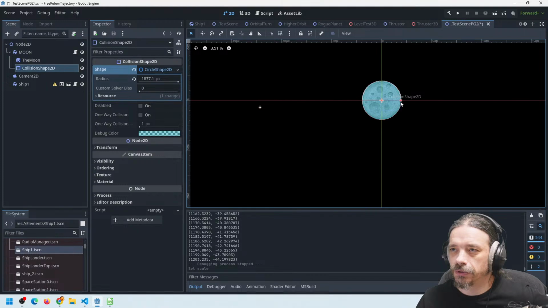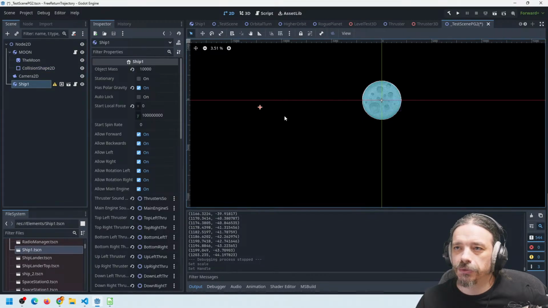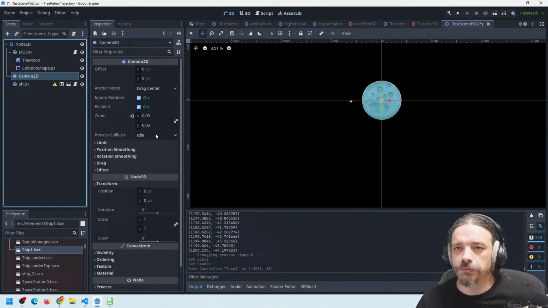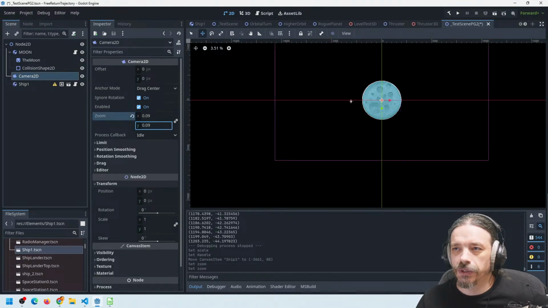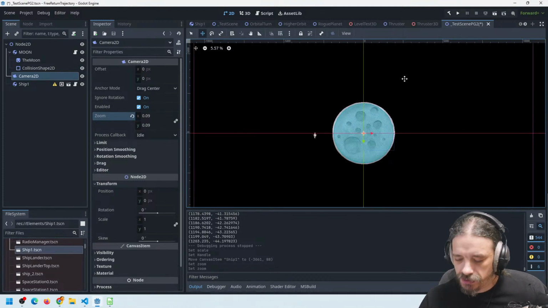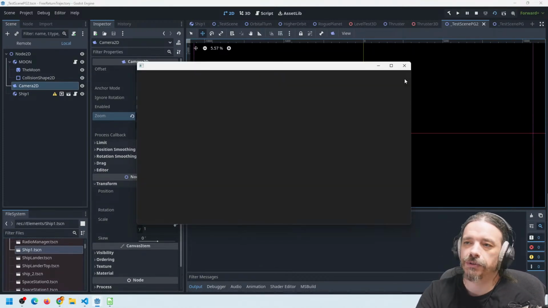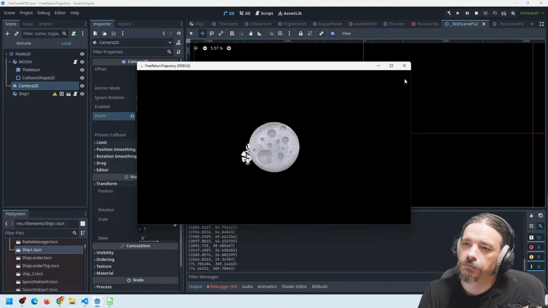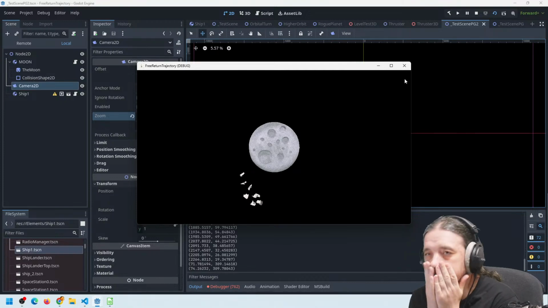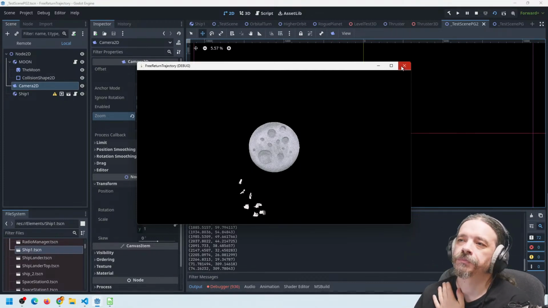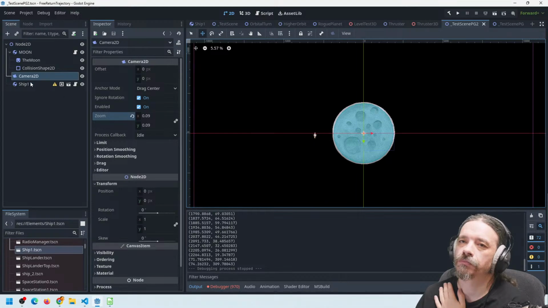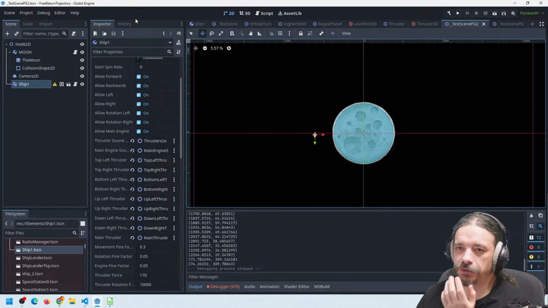Collision shape should be smaller and the spaceship should be closer, and the camera should be like this. So now the scale is very different. Let's see how the thing behaves. It instantiates a scaled up version. Oh, come on. I guess this scales thing will not.